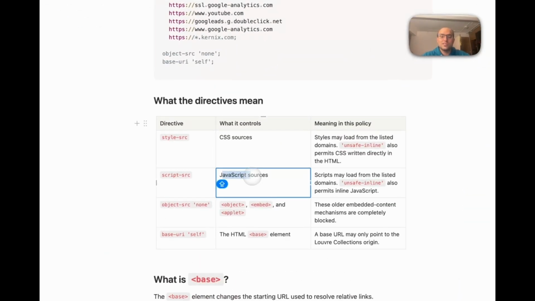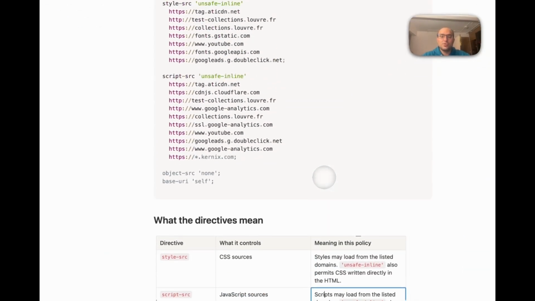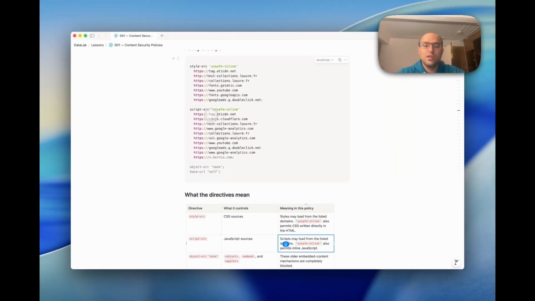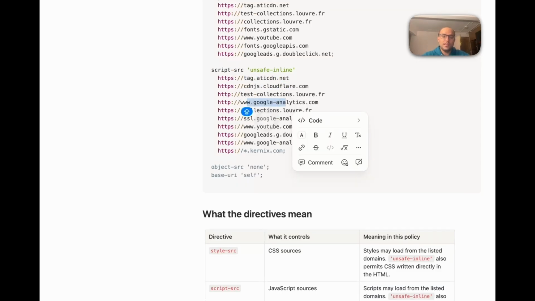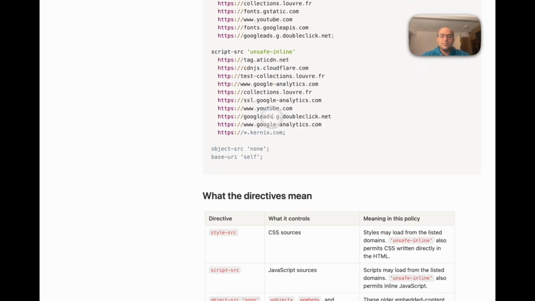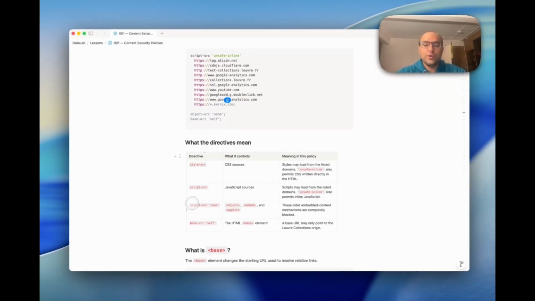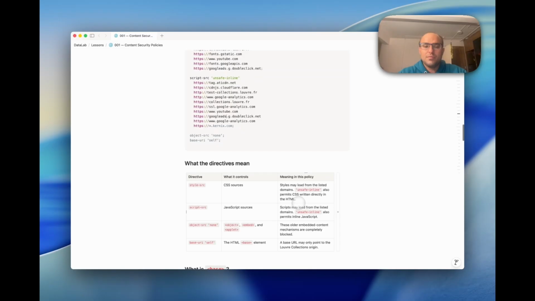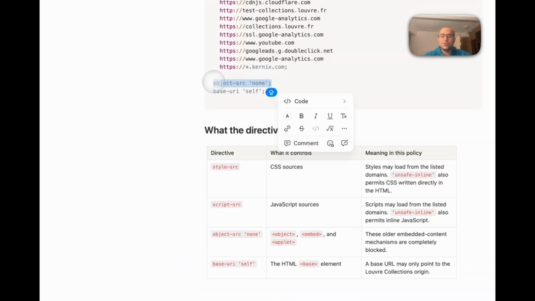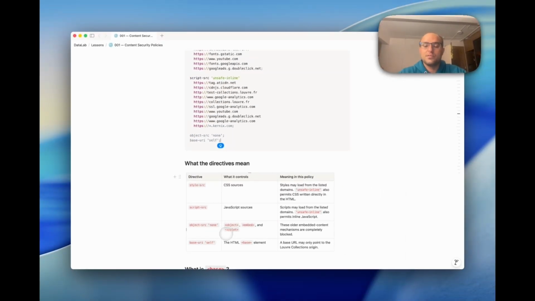Script source, JavaScript sources. Scripts may load from the listed domains. So what are the domains that allow me to load JavaScript? I can load from this one, from Google Analytics, from YouTube. All right. Object source. So in the past, JavaScript objects were used, and nowadays they are blocked because they're not considered very secure anymore. So now it's none. So it means do not load any object, embed, or applet.